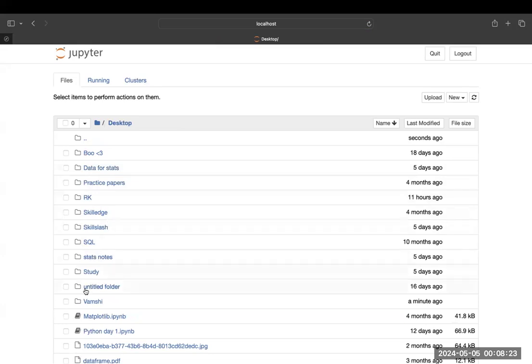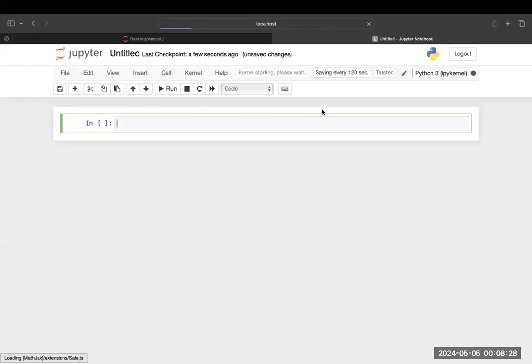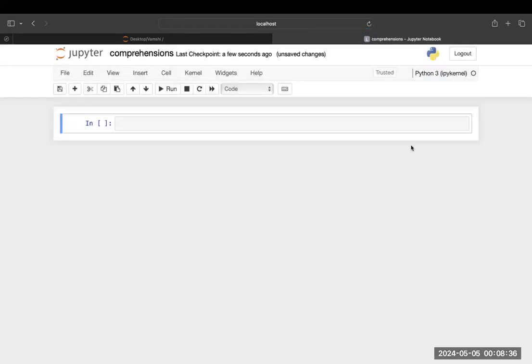Okay, so let me just create one new notebook and I'm renaming this notebook with the name comprehension. So first we will have a discussion over the term comprehension, what actually it is, and how it is going to help us to write some Python program.